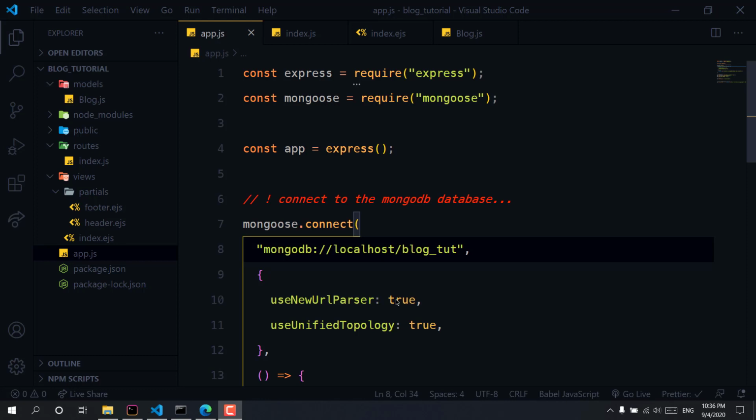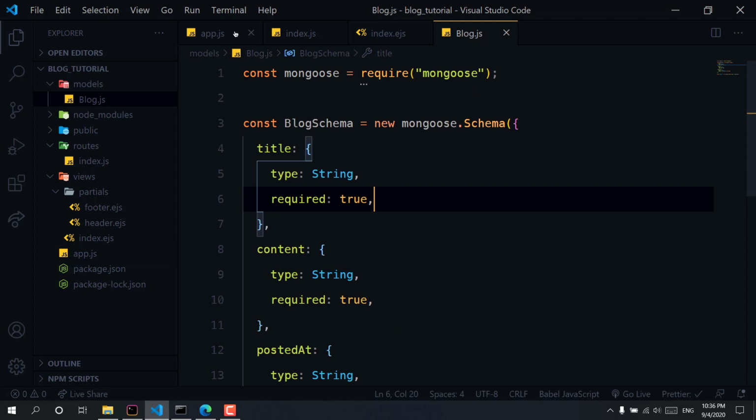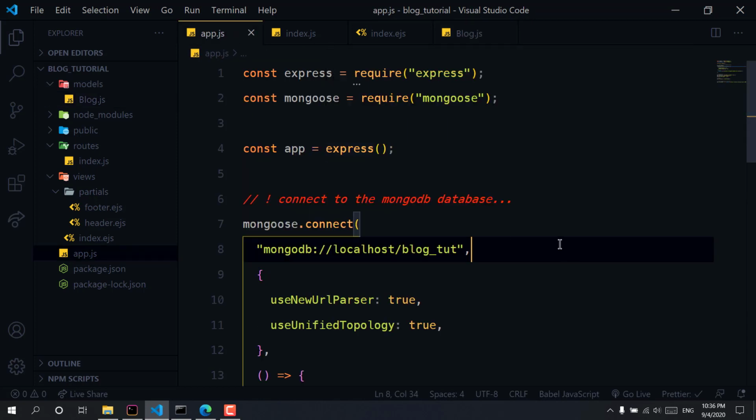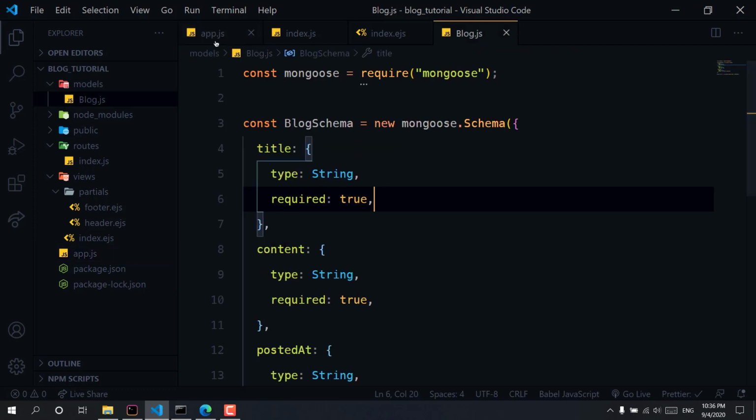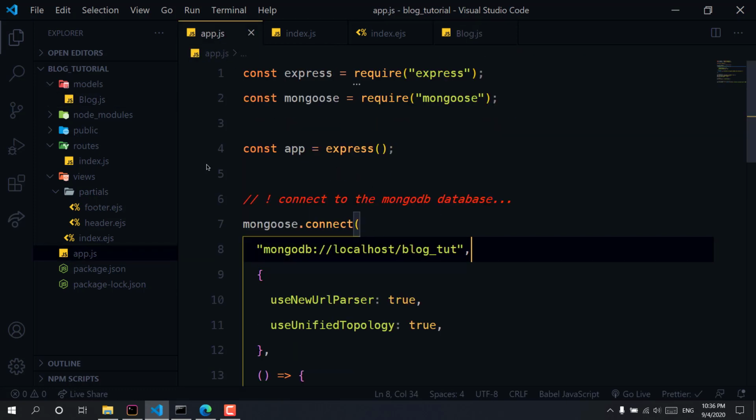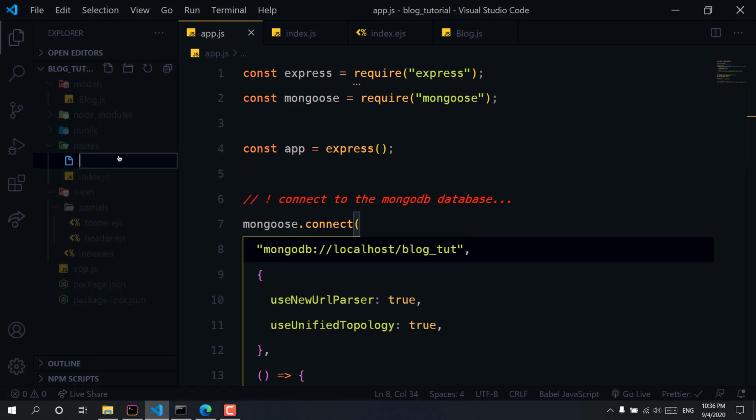Alright guys, welcome to this new video again. In the previous video we saw how we created a blog schema. Now we need to send some data to this schema in order to save the data. So first of all, we will need a blog or compose.js file.